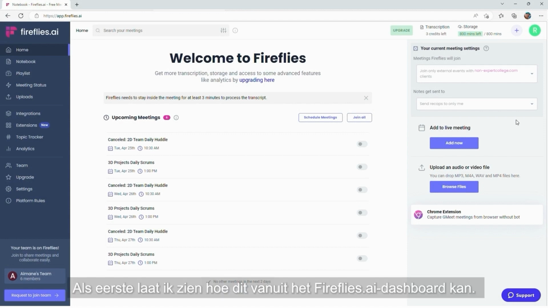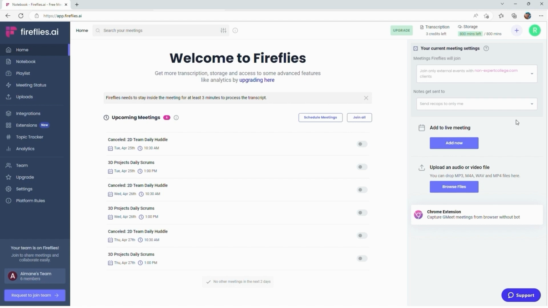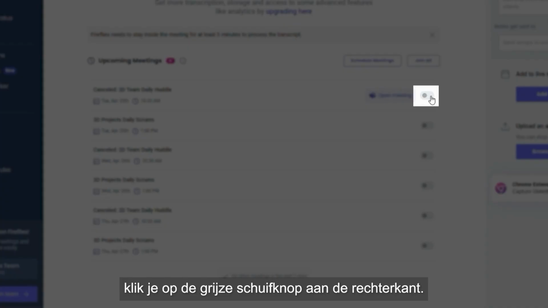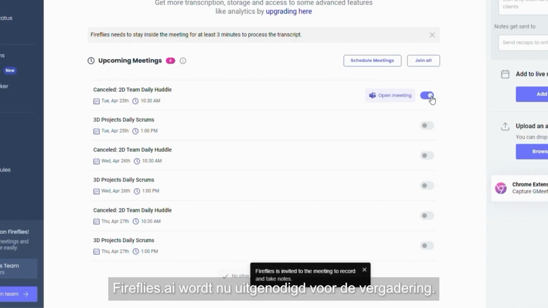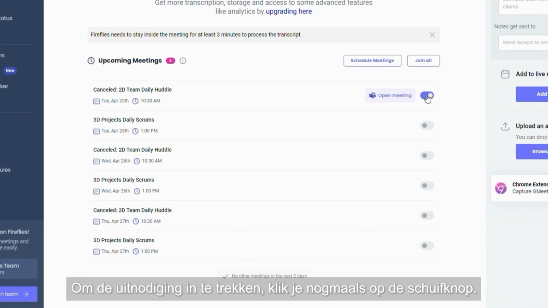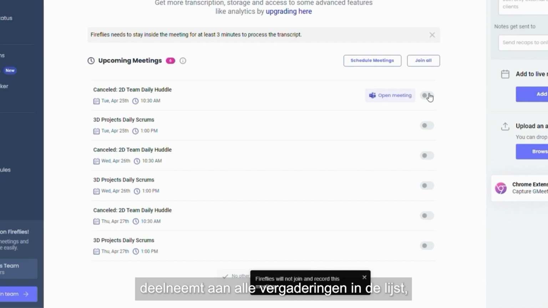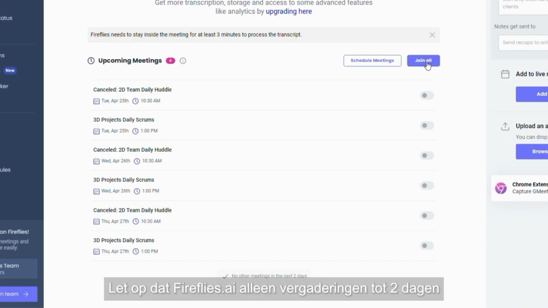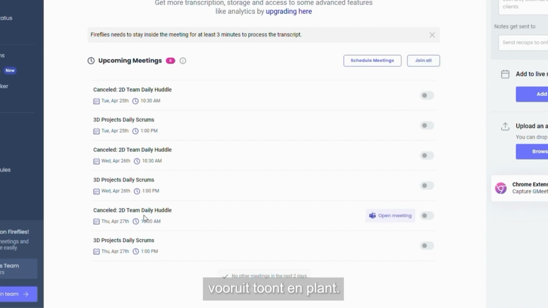Let's first try joining from the FireFlies.ai dashboard. You should be able to see your upcoming meetings under Upcoming Meetings. To let FireFlies.ai join individual meetings, go to the row of your chosen meeting and click the gray slider on the right to turn it on. This will invite FireFlies.ai to the meeting. To uninvite FireFlies.ai, click the slider again to turn it off. If you want FireFlies.ai to join all the meetings on the list, click Join All at the top right of the list. Note that FireFlies.ai only shows and schedules meetings up to 2 days in advance.